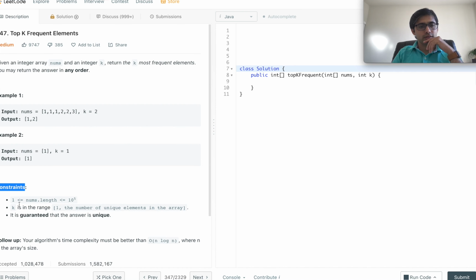Let us take a look at the constraints. The input array's size will be from length 1 to 10 raised to 5, and k is in the range of 1 to the number of unique elements in the array, which is good because we don't need to calculate whether k is really a valid k or not. It is guaranteed for us that k will be in the range.